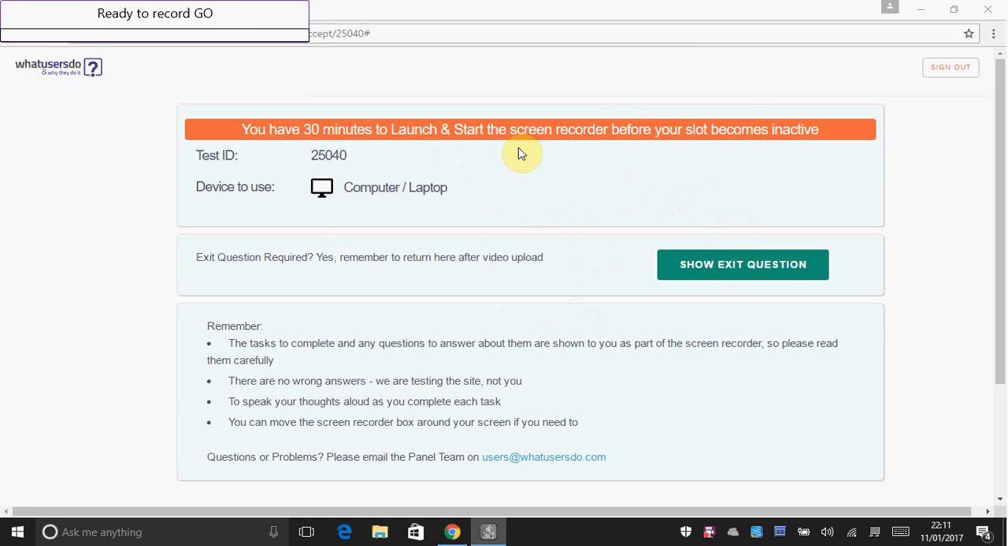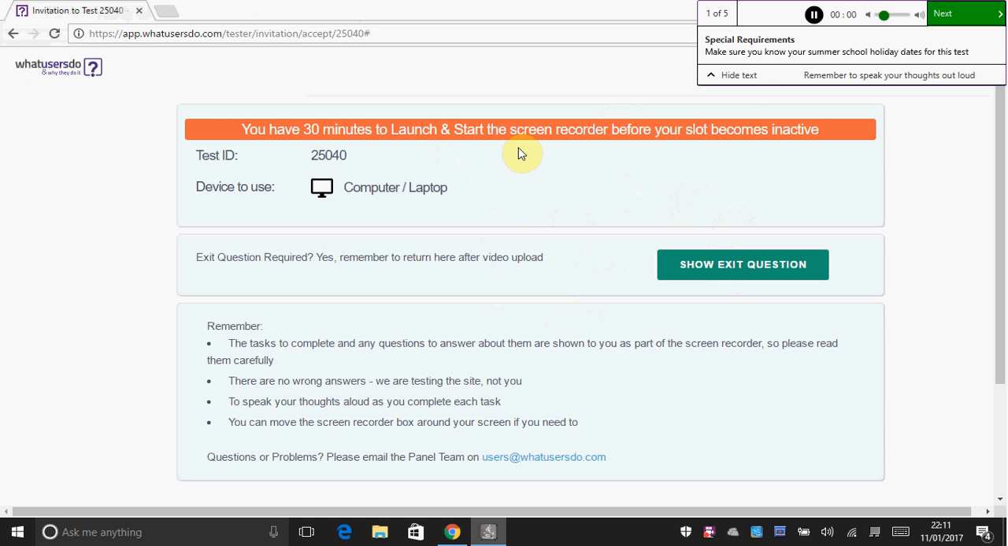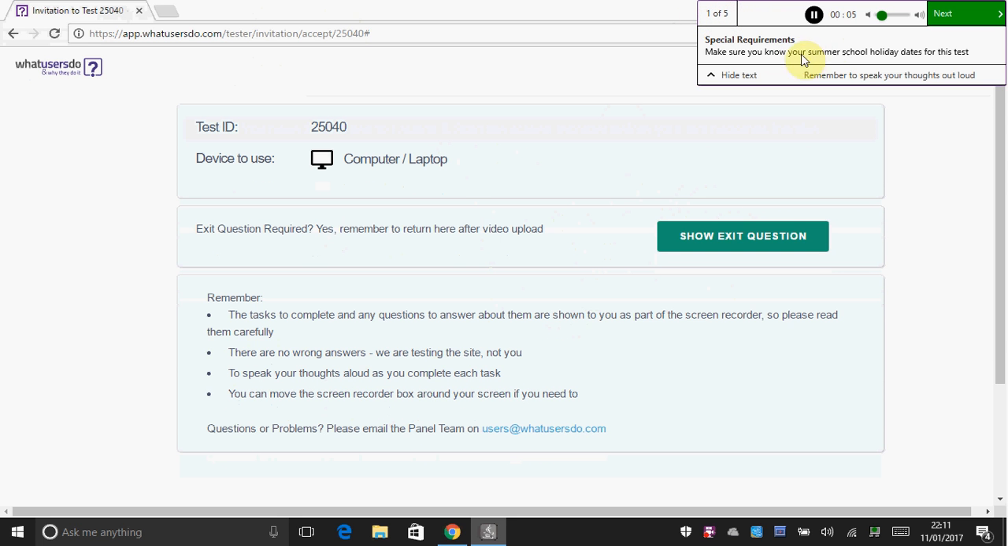There's a 3-second countdown before it starts and the first task is shown. You see up on the right hand side I've got one of 5 instructions to follow in a smaller box and some other controls in here. I can pause the screen recorder and I can keep an eye on my sound levels here as well.